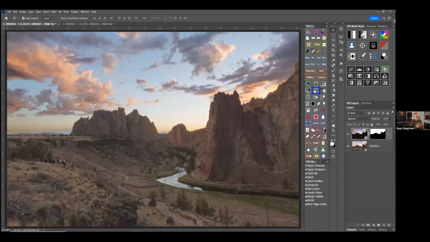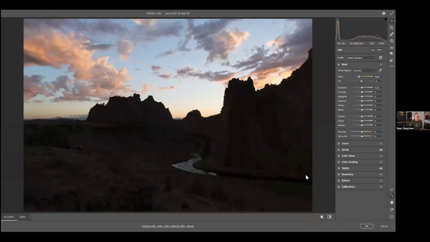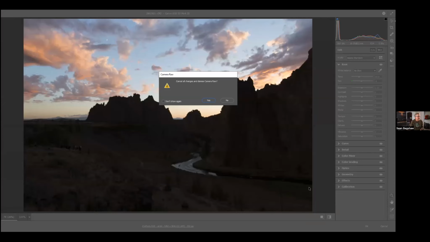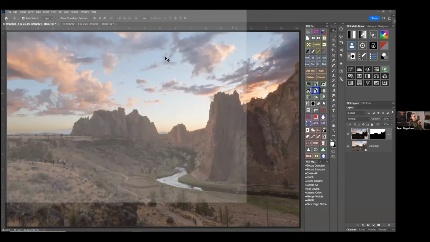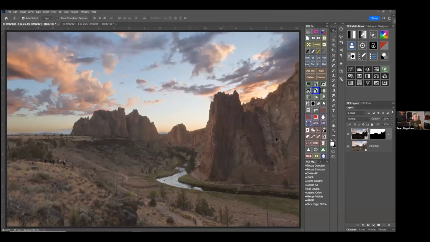And the reason why we're doing this is, let me get out of here just so I can explain, that we're going to use all of the sky pixels for the sky. Those are really good quality pixels because I exposed for the sky. We're going to use all of the land pixels for the land. Those are really good pixels because I exposed for the land. The place where we care is this transition zone.